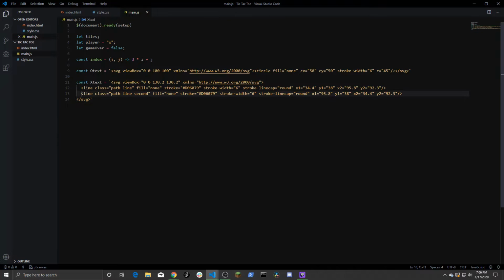And then it's the same for the second line, except we add that second class which delays it. We still got no fill, same stroke width, stroke line cap round, and then we set the X positions, the Y, the X2, and the Y2.